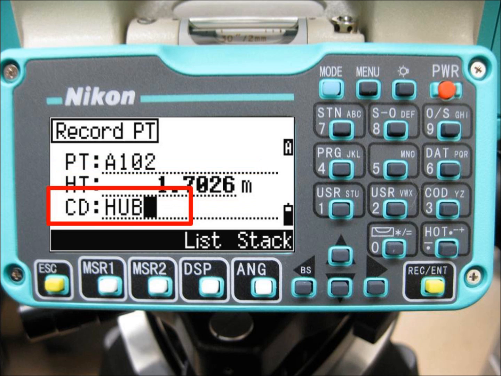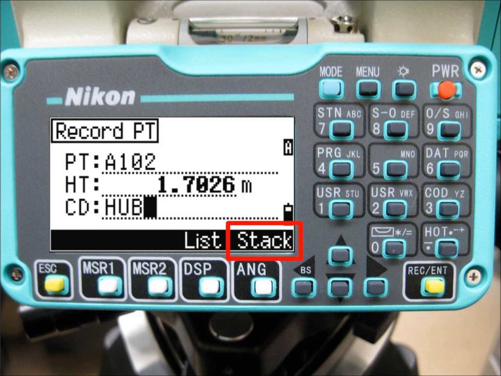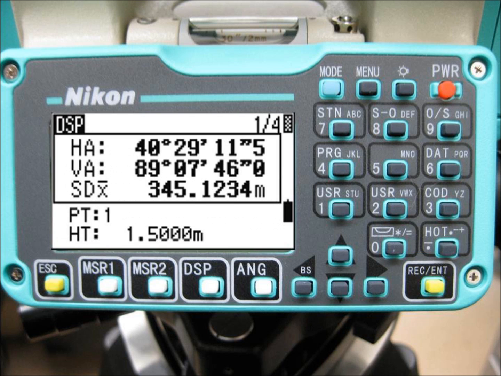You can then enter in a rod height. Finally, you can enter in a code for the point to help you remember what the point was. The list selection will bring up a list of commonly used descriptions like tree, bush, or sidewalk. You can also select the stack option to choose from recently used codes. Hit enter to record the data point and return to the basic measurement screen and start taking more measurements.